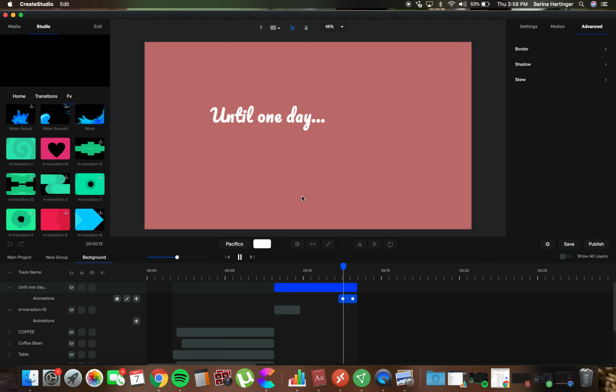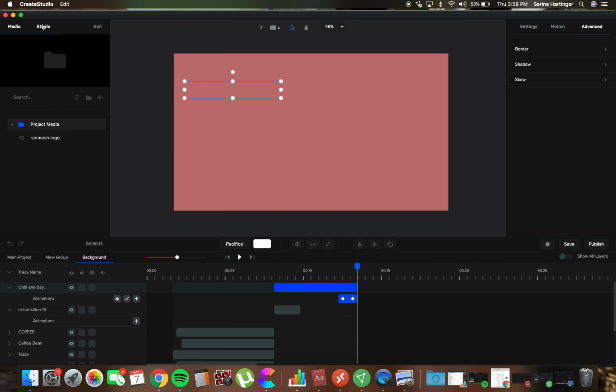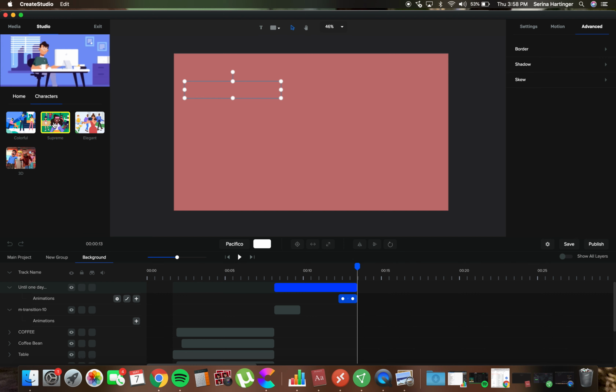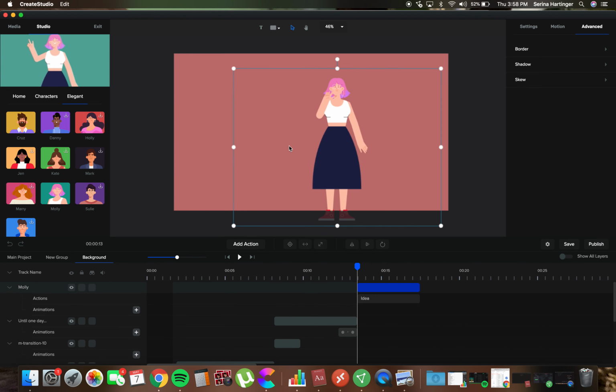And then where that change happens, we're going to put her walking into this guy. So now let's add some more people from the studio. We're going to go to home, to characters. Let's go to our elegant. So we have Molly. Molly is going to come on screen here. And we also are going to have Sully, because Sully has a dog, and I think that's going to be perfect for this scene. So let's go over and bring Sully here as well.